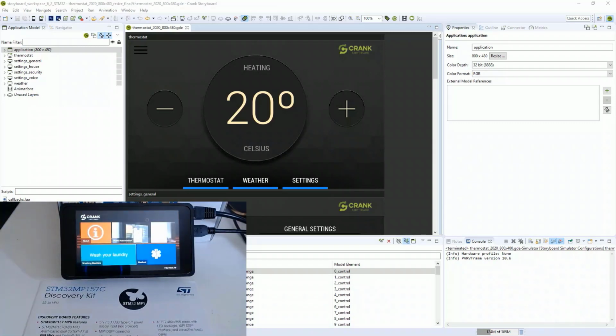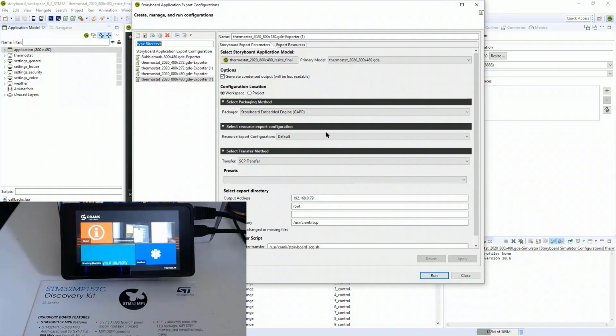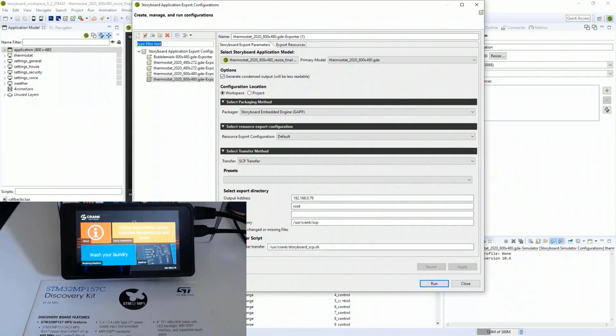What we want to do is replace that application with our new one that we've just created. With Linux, you're now deploying in a different way. So what I can show you is the second way of deploying. We're no longer using an application header file. We're using a file system.